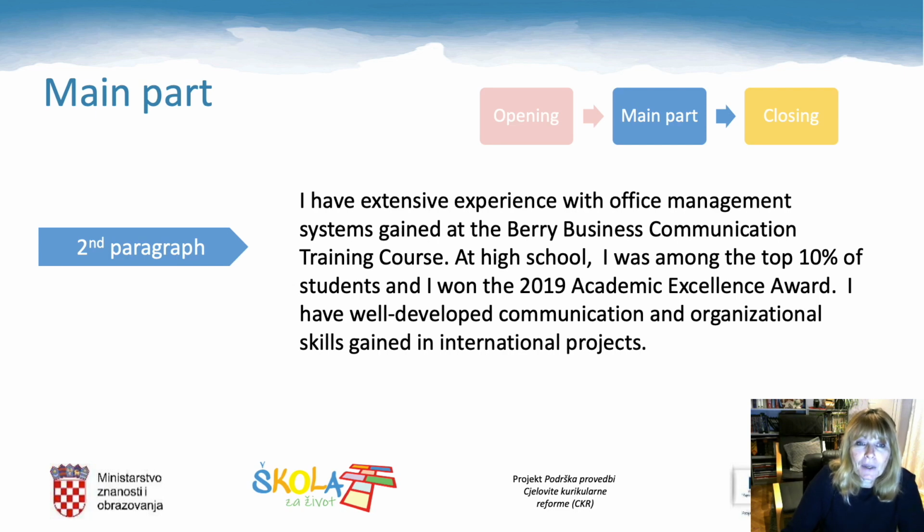In the second paragraph, you should describe your experience and achievements that illustrate your qualifications and skills. Mention relevant training that relates to the job for which you are applying. If you don't have any formal work experience, you can mention your general skills, such as teamwork skills, your key strengths, or volunteer work.